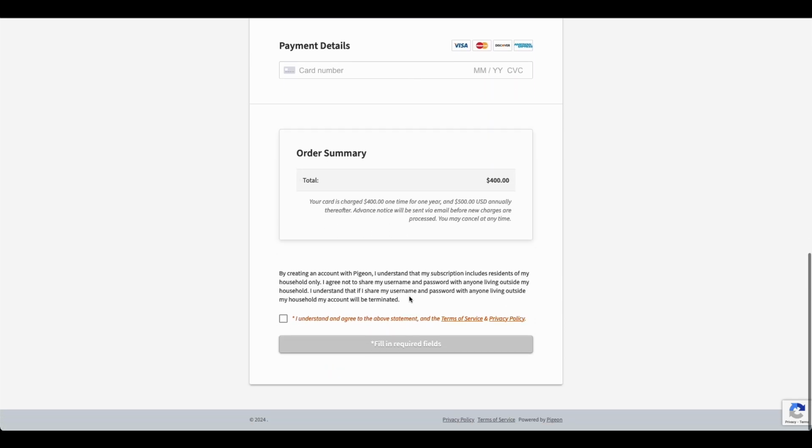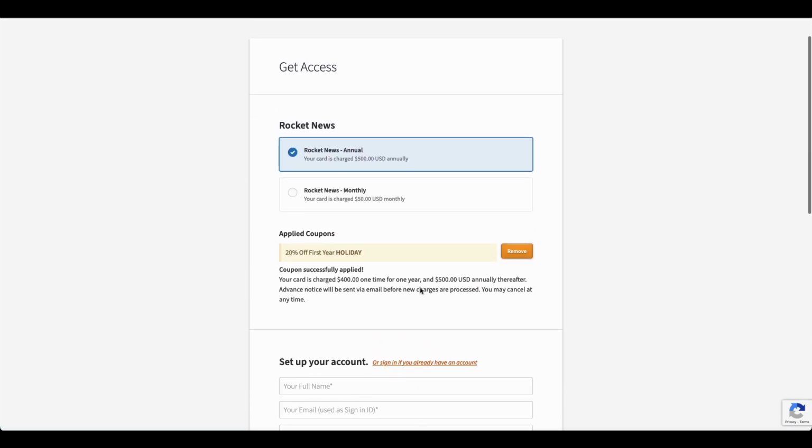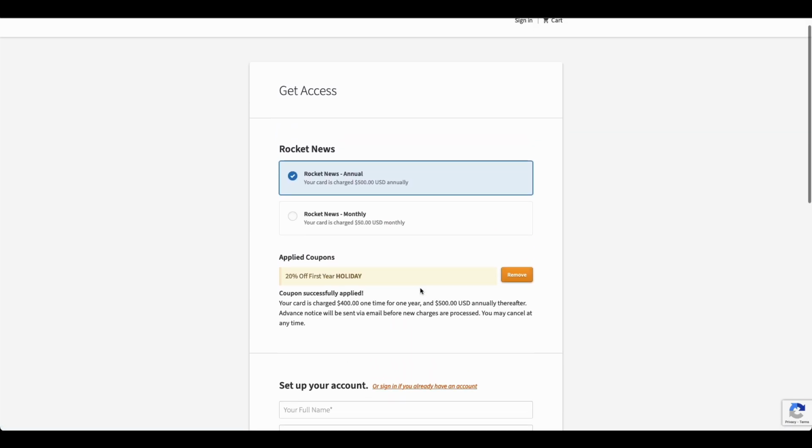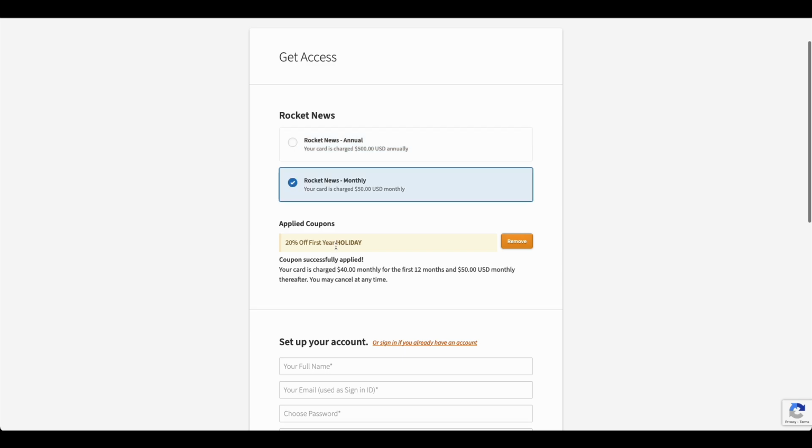We can finish the registration process, and we have the terms here, and we're into our promotion. Now, if you switch to the monthly, you can see that the monthly terms also apply.